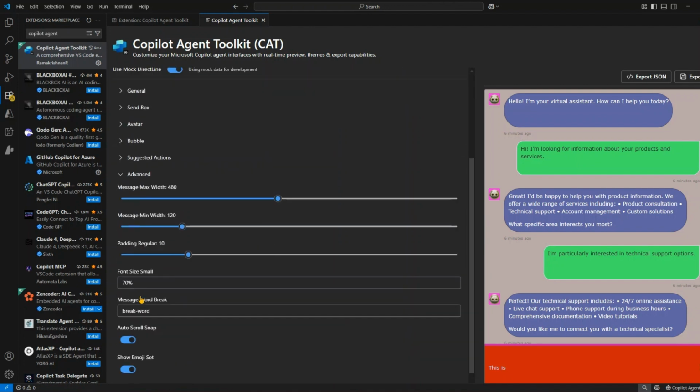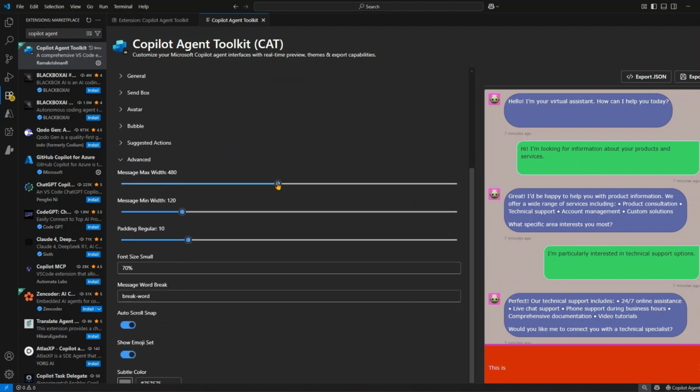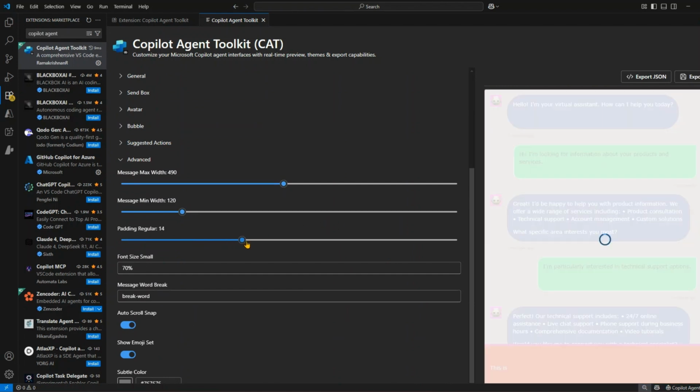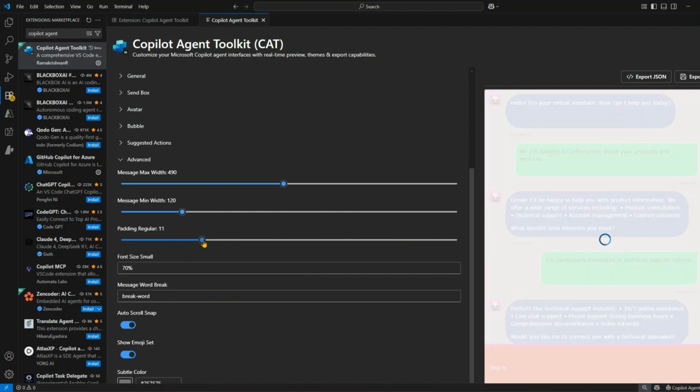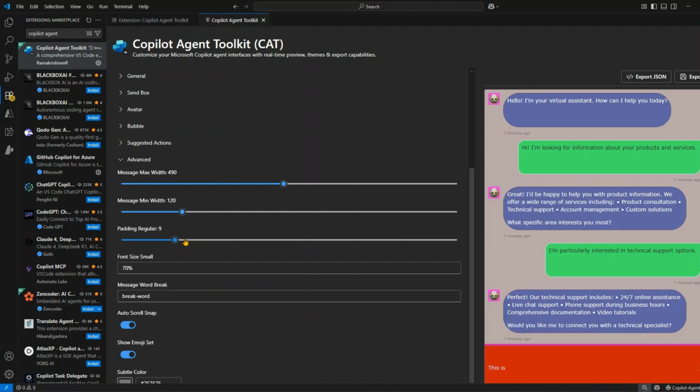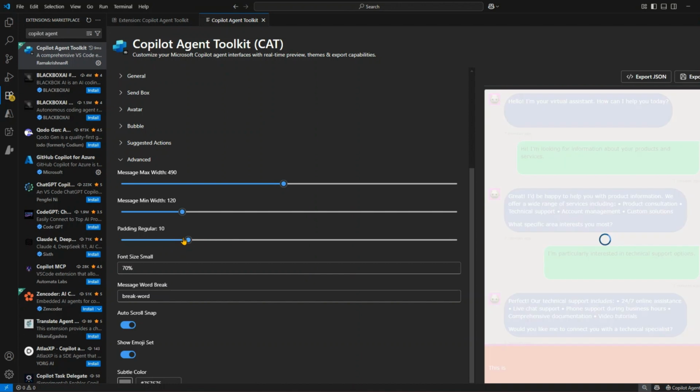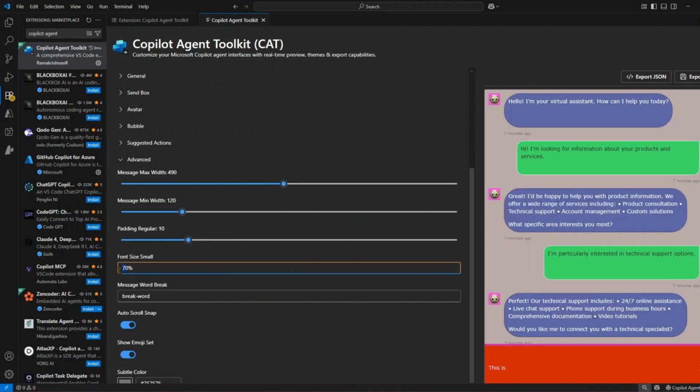So go to advanced. We have message max width 480. So here, message max width, message min width, padding regular. So this is that padding. As you see, I have just removed the padding. Now if I keep the padding, this is how the interface will change. Font size 70% small, or maybe I'll make it 50% small, and then the font size will change.